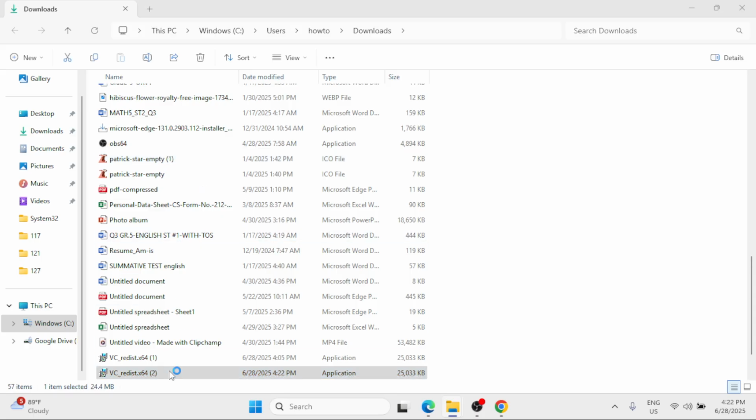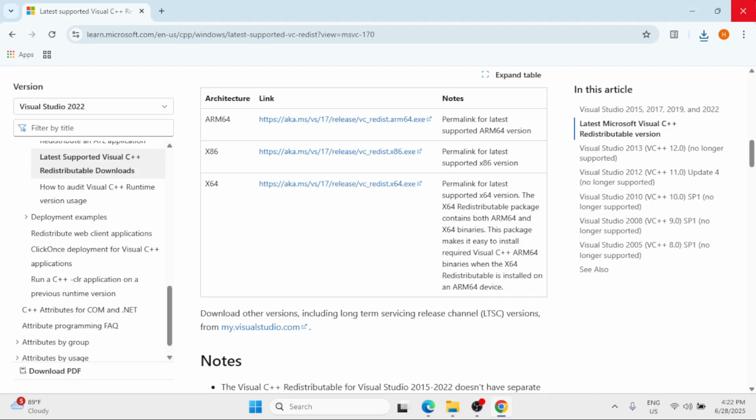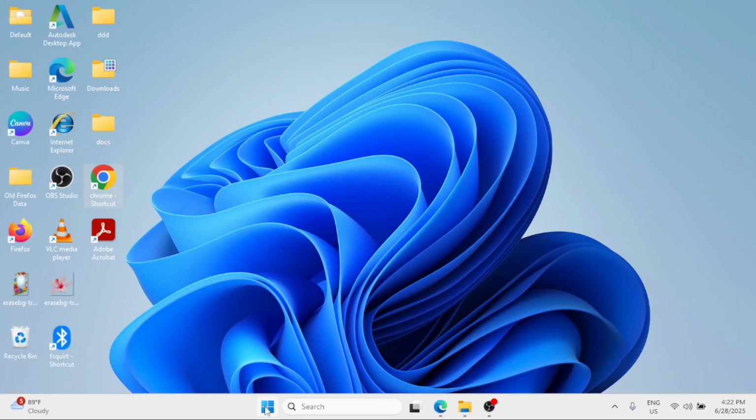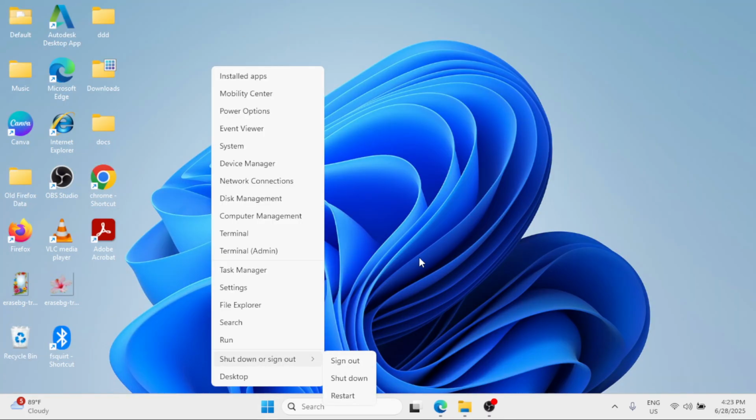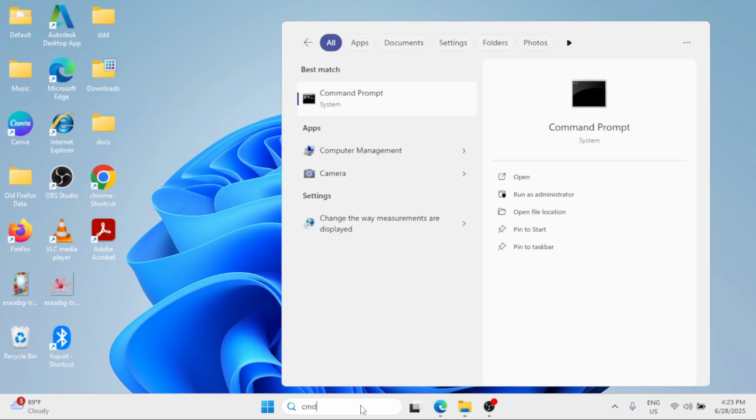And then double click on it. Check this box, I agree to the license terms and conditions, and click on install to simply install the Visual C++ on your Windows 11. Once installed, close all the windows and then right click at the start button, shut down or sign out and restart.